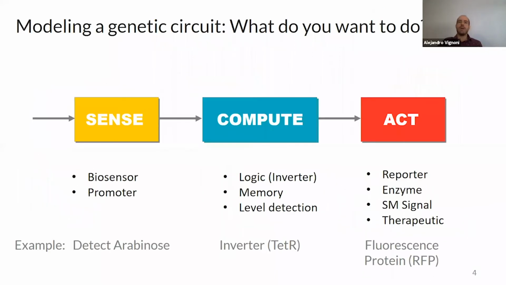Okay, but now we want to model a genetic circuit. The first question you need to ask is, what do you want to do? If you have a project in mind, there are other webinars related to how to deal with that. You may have an idea and you want to build a genetic circuit to address that problem or whatever. So what do we want to do?